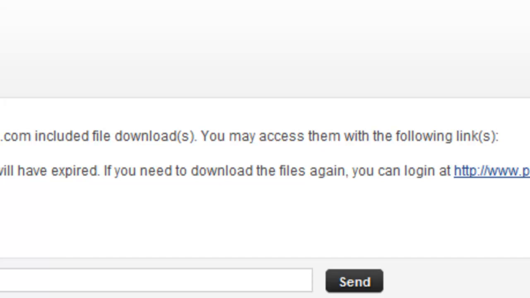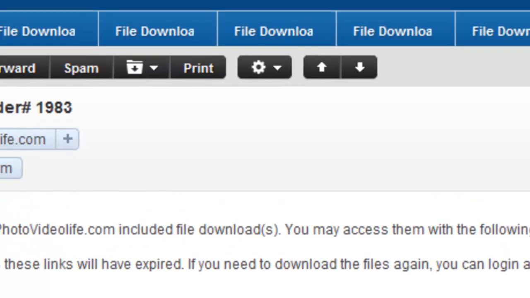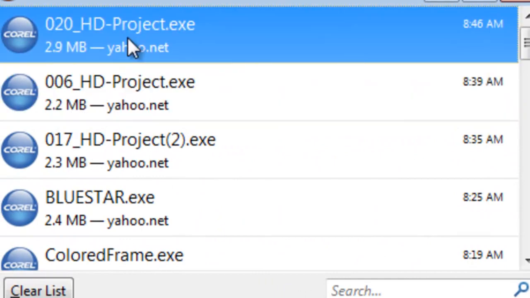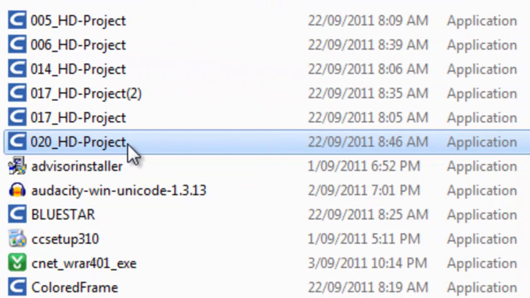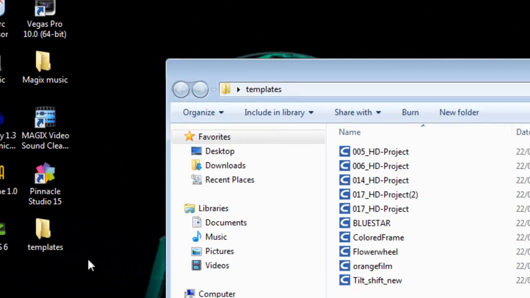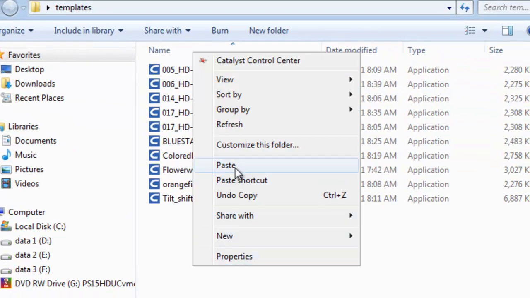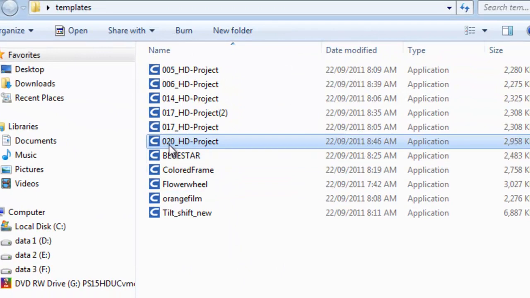Okay, so we're just about done. Yep, we're done. Alright, so here it is. I'm actually going to open the containing folder. I'm going to copy this and place it into another folder on my desktop just to keep it organized. Alright, so here it is. This is the file that we have now downloaded. All I did was move it into another folder.